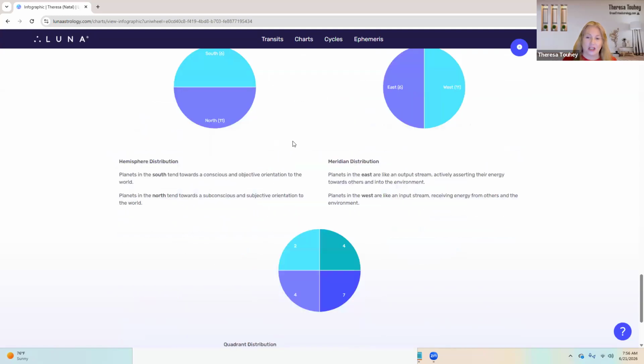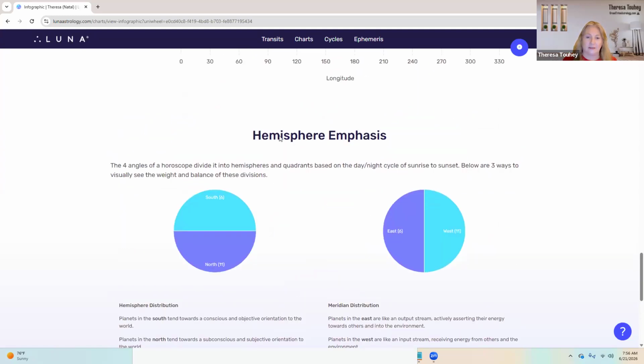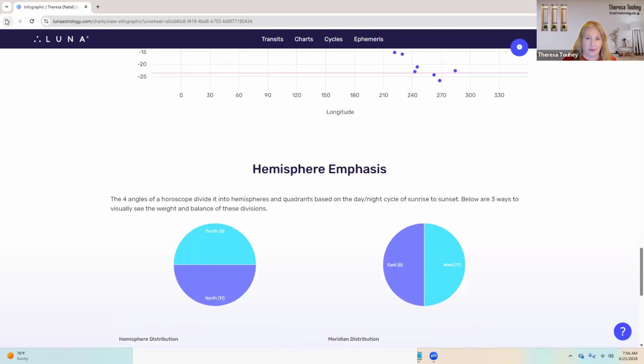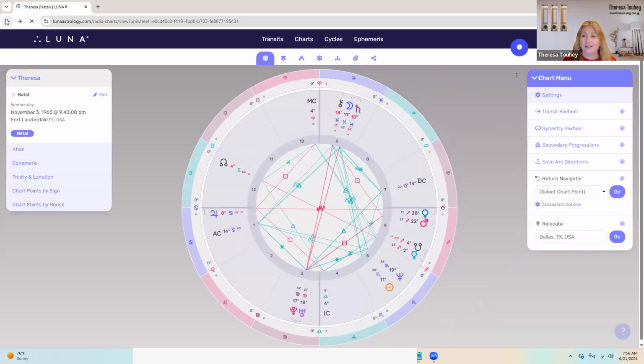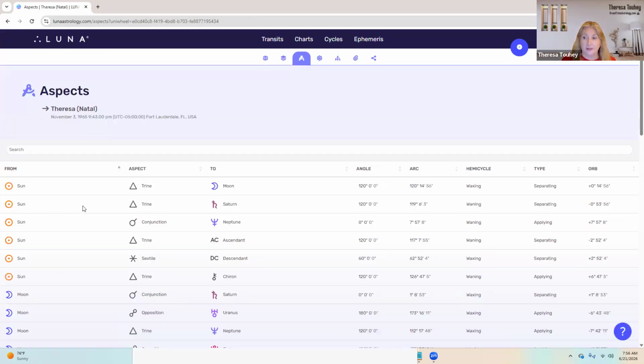And then it gives you just the distribution as far as the planets as well. So this is a nice little infographic, especially when you're first warming up with a client. That's how I use it. You don't have to use it, but I'm just showing you that Luna covers that information. Now, I do love clicking on the aspects.